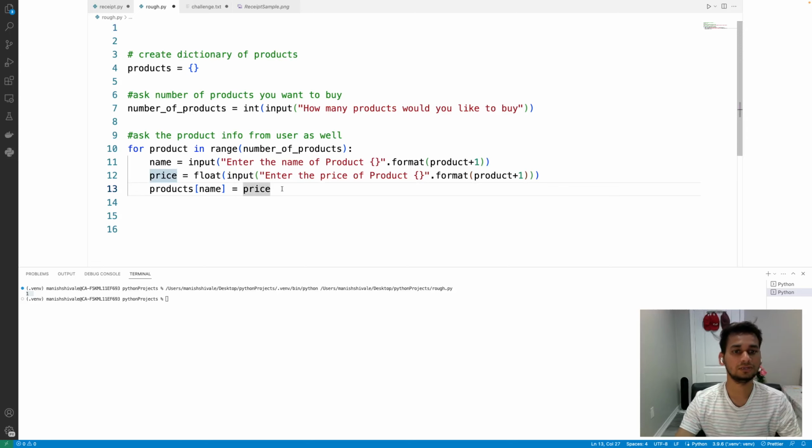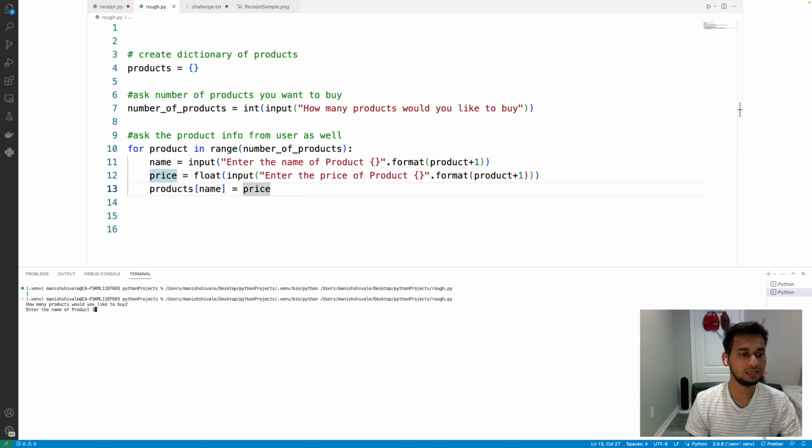Okay, so that's how this will store. Do you want to run? Let's run it. So how many products would you like to buy? I'll say 2 only. Okay, enter the name of the product 1. See, it shows me 1. I'll say books. I hit enter. Enter the price. Say 20. Enter the product name of the product 2. I'll say computer. Enter the price. 40. There you go.